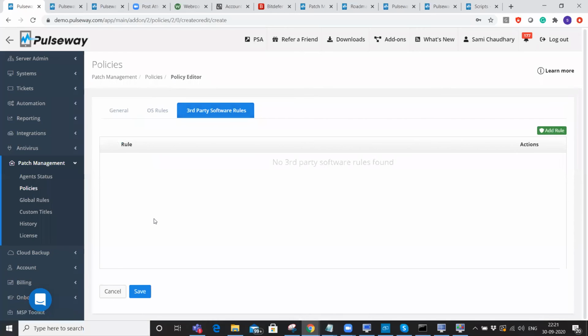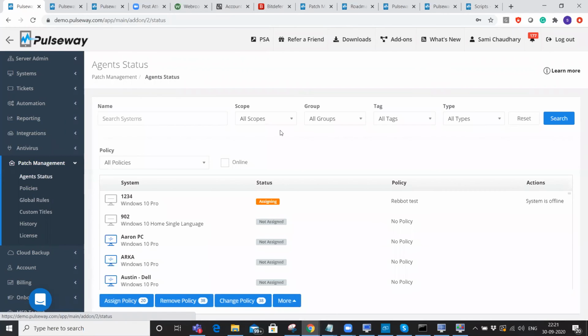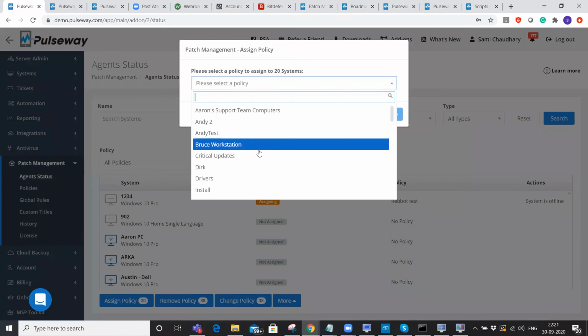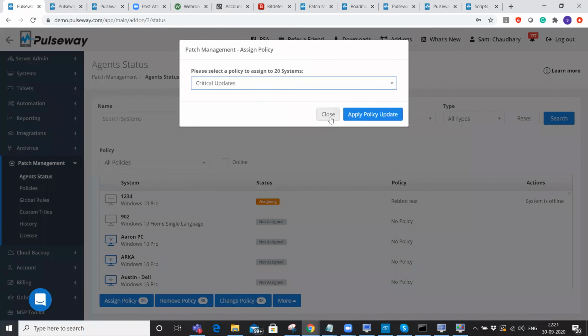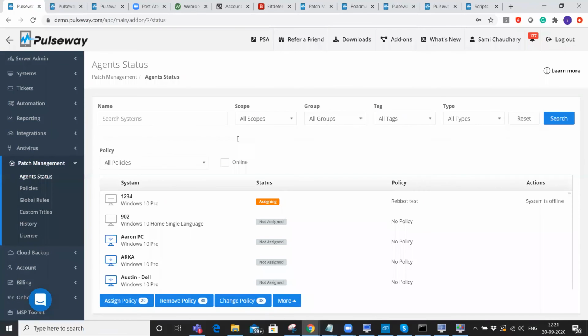So that's it. That's how you create a patching and third-party patching policy. Again, you can go under agent status, filter down your machines, and then mass assign the patch policy to all of the systems in a single go. And as per the schedule, they will start running.